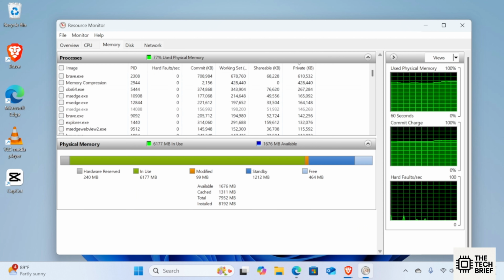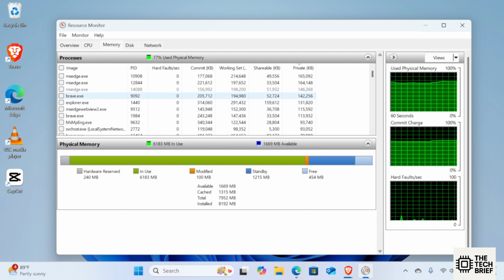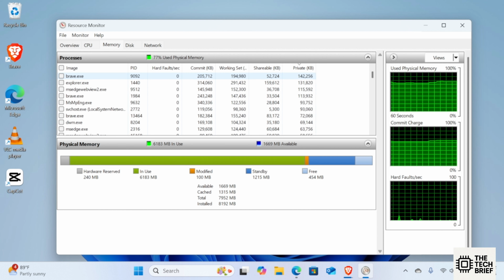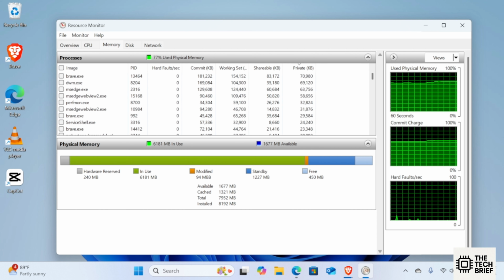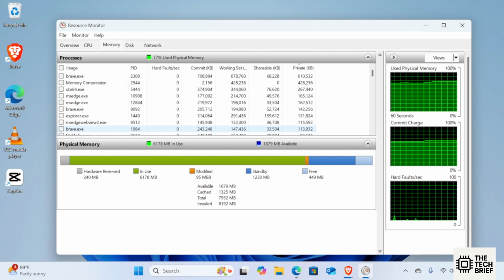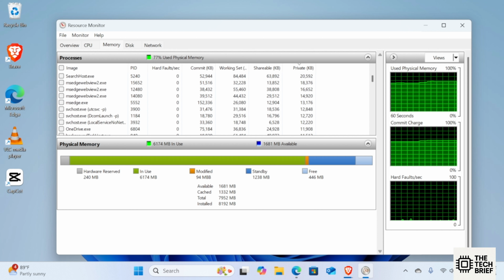Next, click the Memory tab. This shows you exactly how your RAM is being used. If you ever wondered why your PC feels laggy, even though you have a lot of RAM, this will tell you which programs are hogging it.